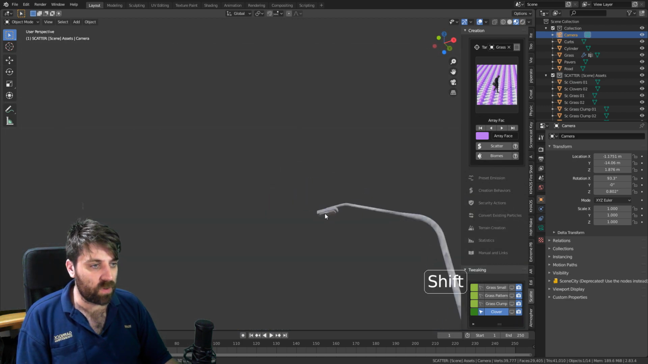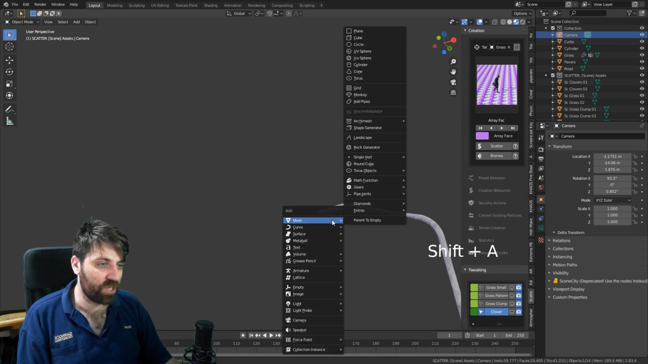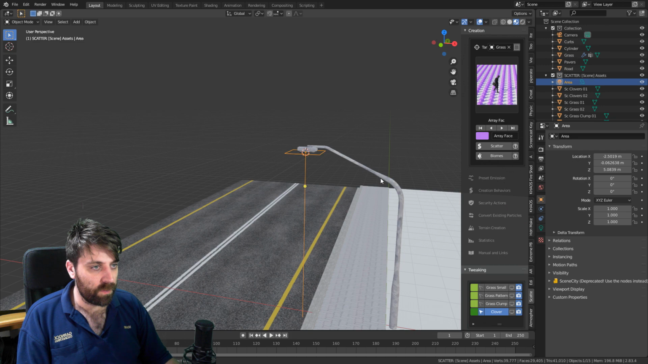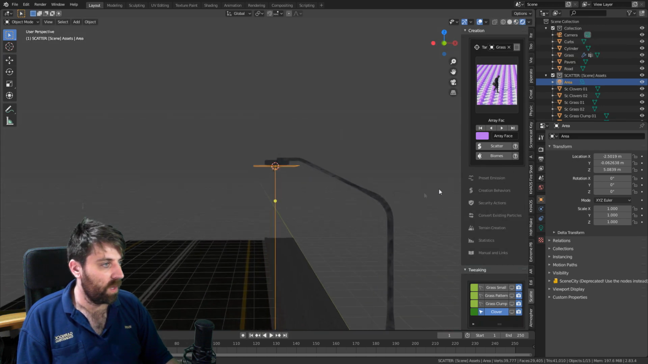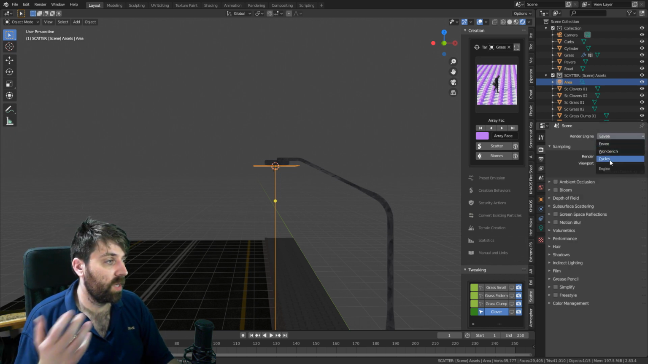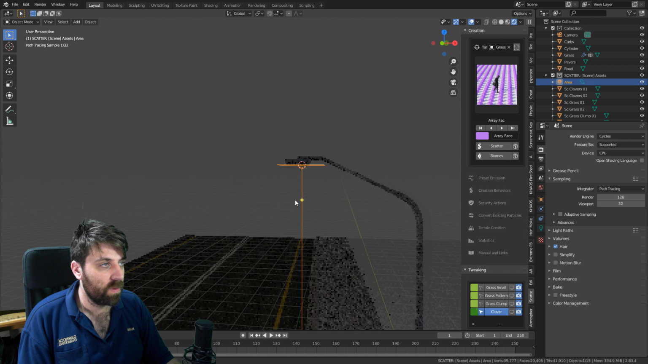So I'm going to shift right click and put our 3D cursor there, so that when I now go shift A, we go into light and area. Okay. Let's kind of go into render view. And we are currently in EEVEE. I want to do this in Cycles. So let's go into Cycles.